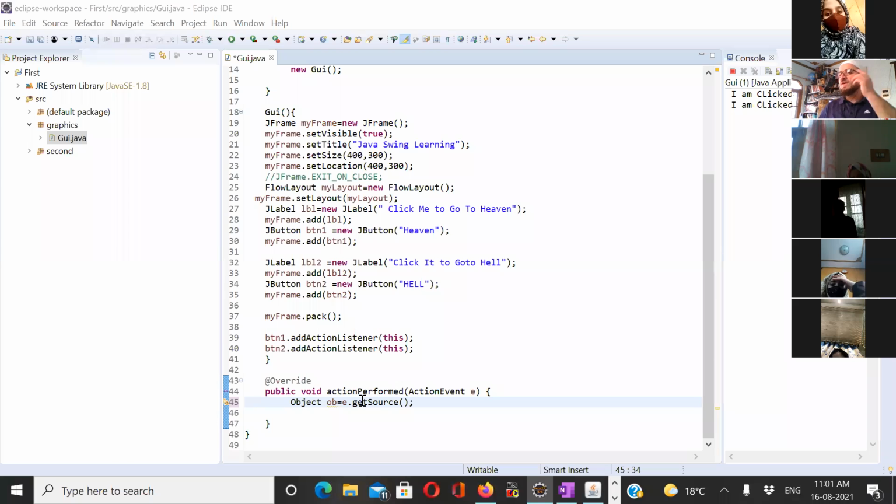So now here you have to figure out which button is being clicked, right? So how do we do that? The button that is clicked has gone into the E, and I'm creating here an object OB, a general object, and I am putting into it e.getSource(). So what does e.getSource() do? It will tell us which object is in E.